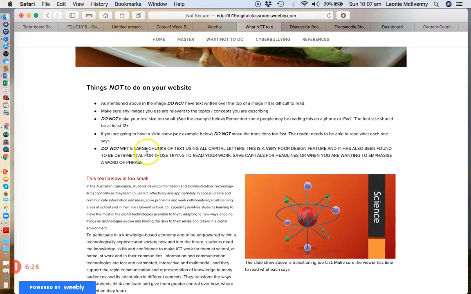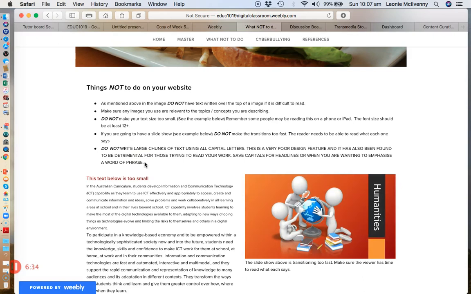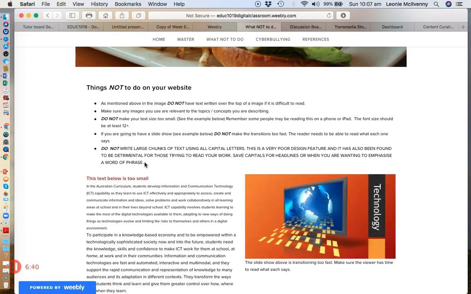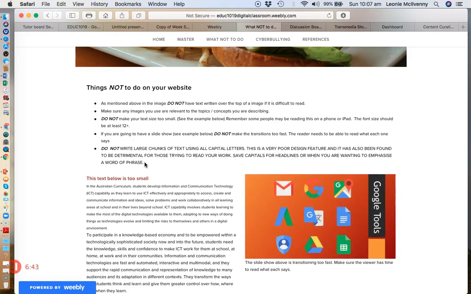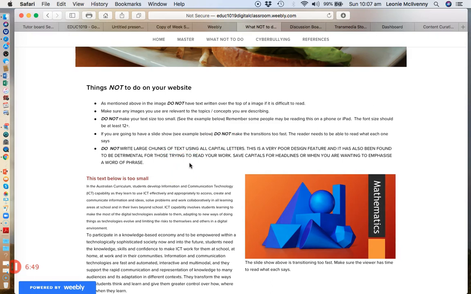Another thing that people tend to do is to write in all capital letters, and this is an absolute no-no when you are writing great big chunks of text, and some of you will have been pulled up for that on your infographic. Having all capital letters is okay if you're going to emphasize something, like in here where I've got do not, or for a title, but not for massive chunks of text. It should be in your normal script.